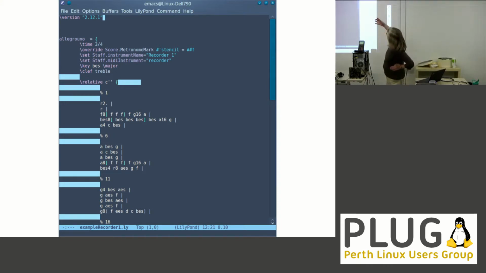So this file here has the notes. And there is a very good reason for doing things in separate files. This is the file for the recorder 1, this is recorder 2, this is the piano, and so on. And that is to make it more versatile.